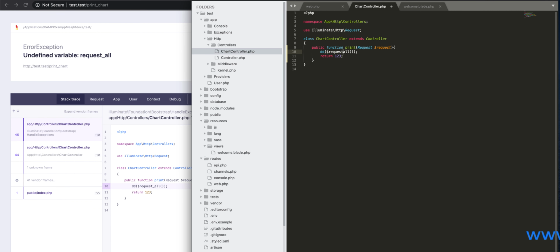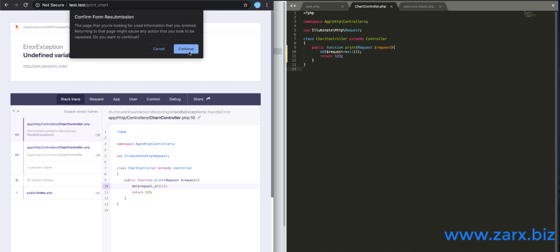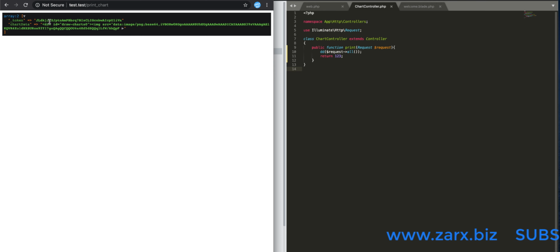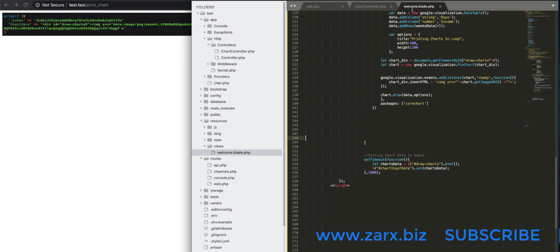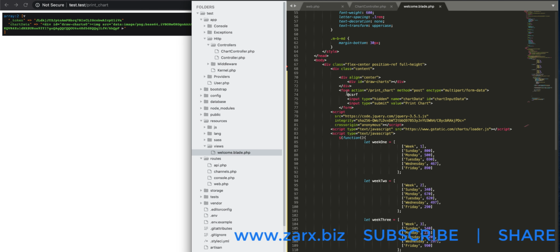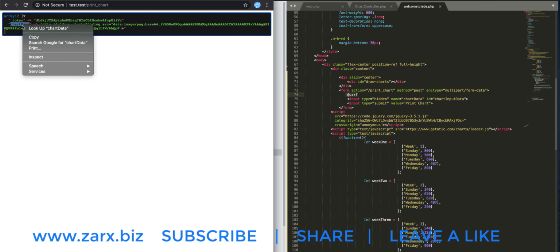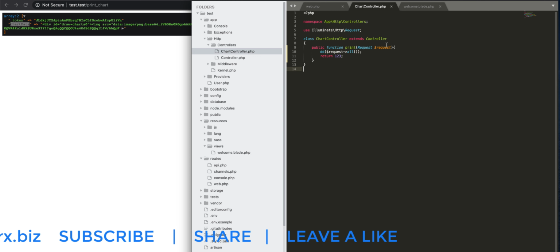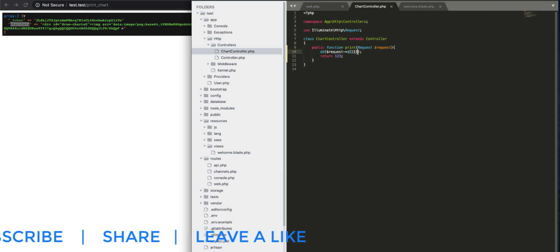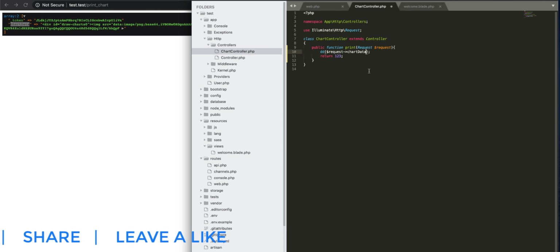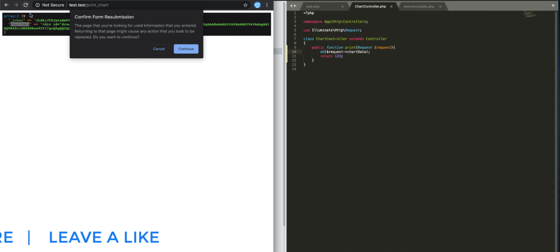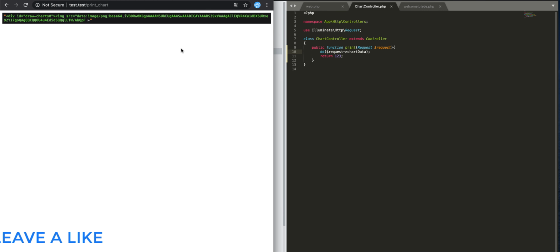Okay, request all should be like this and not like that. So my mistake, really sorry about that. Now continue, we get the data. We are getting the token because of the CSRF that we are passing in the form here, and we are also getting the chart data. It's the HTML. So I'm just going to copy this, because we need this data only, and put it here. Okay, so if we refresh here again, we have the content.